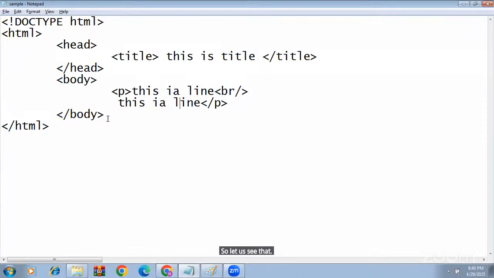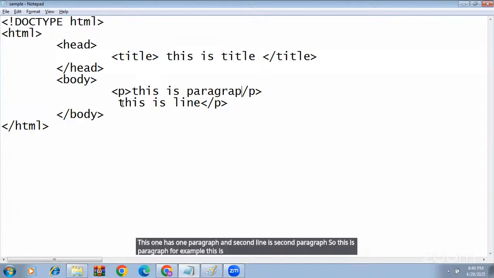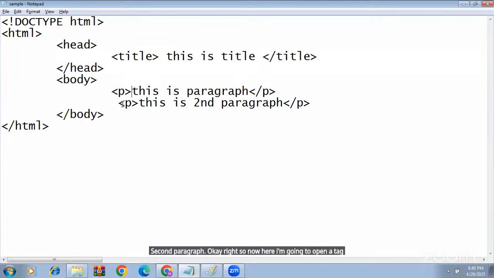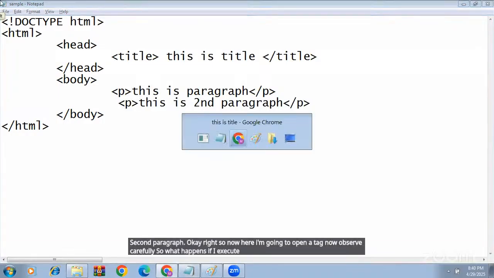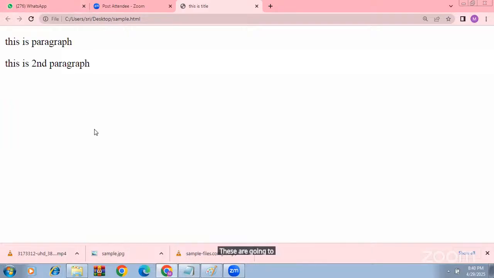So now I will take the first one as one paragraph. Observe now. This one has one paragraph and the second line as the second paragraph. So this is paragraph. For example, this is paragraph. I'm going to take in a first line, and now this is going to be the second paragraph. I will write this is second paragraph. Okay, right. So now here I am going to open a tag. Now observe carefully. What happens if I execute in this way? These two are going to be printed with a space. You can observe clearly. These are going to be printed with a space because the first one is one paragraph and the second one is one paragraph.